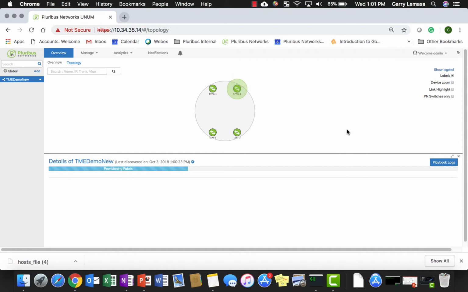Okay, as we can see in the details pane of TME Demo New, the fabric is being created and provisioned. Now, all the settings we applied, as well as all the CLI commands necessary to implement those settings, are being executed here. In addition, checks are occurring that verify the provisioning was completed properly. Building a fabric typically takes a few minutes per switch, so I'm going to pause the video briefly, then unpause after the process completes.